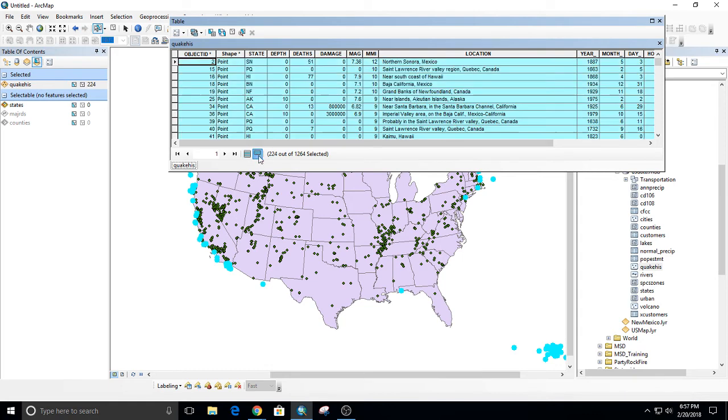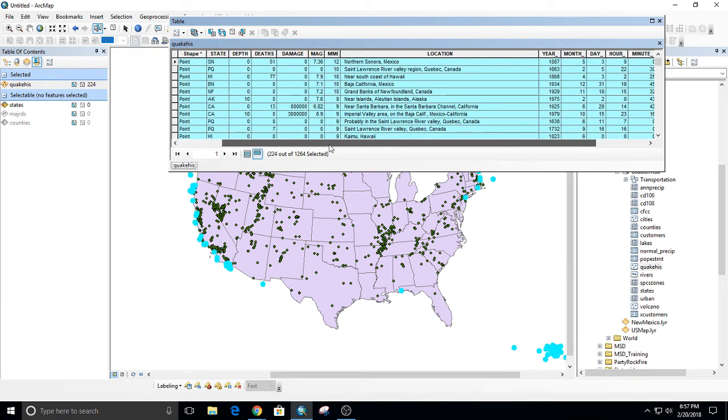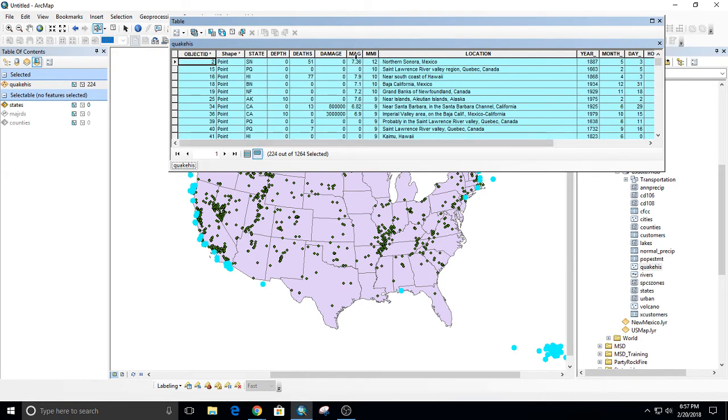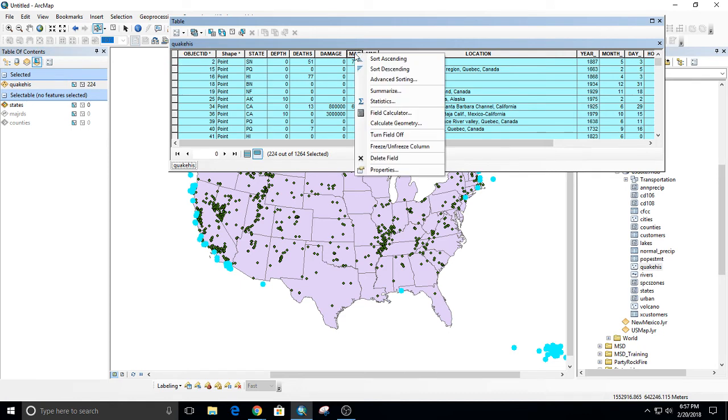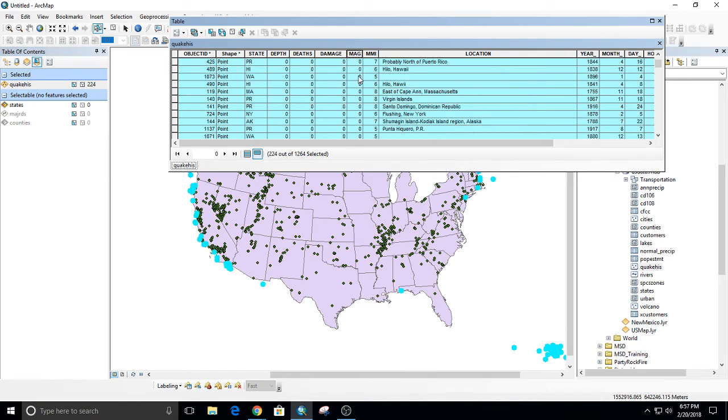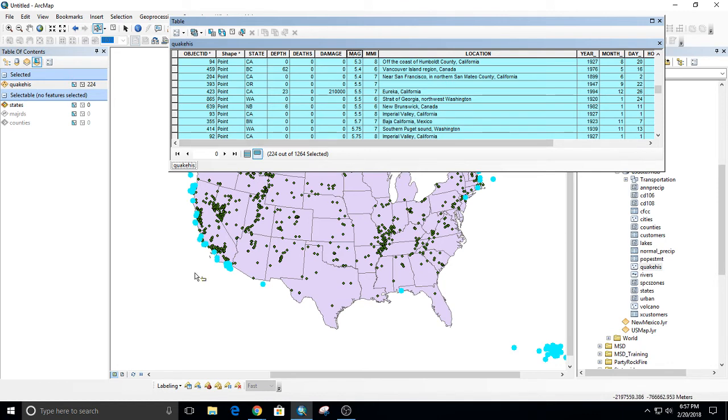Let's look at these selected records. I'm not really concerned with the small earthquakes off the coast. They're not going to cause a tsunami. Let's look at these things. Let's sort ascending by magnitude. Boy, there's a bunch with none. I really think the ones over 5 and 5.5 and bigger are the ones I'm concerned with off the coast.